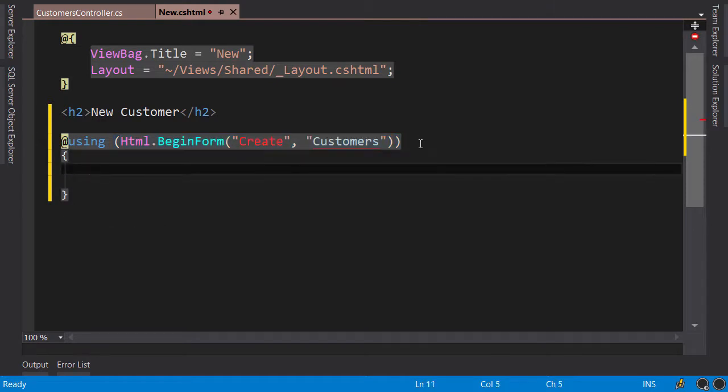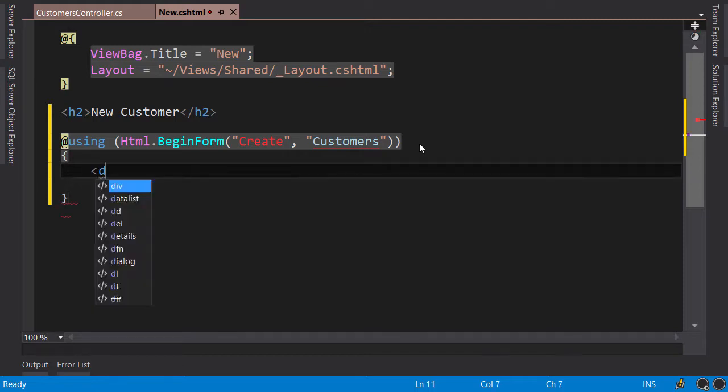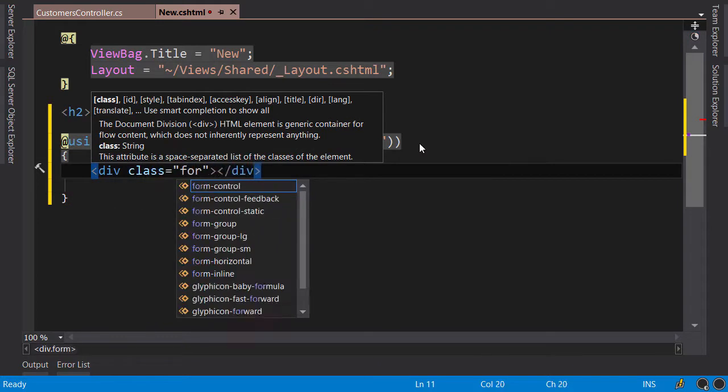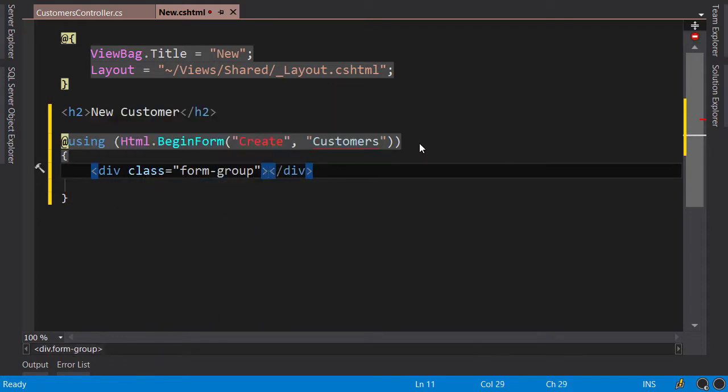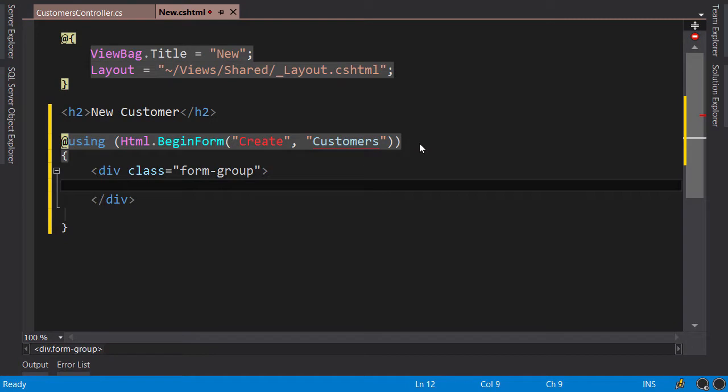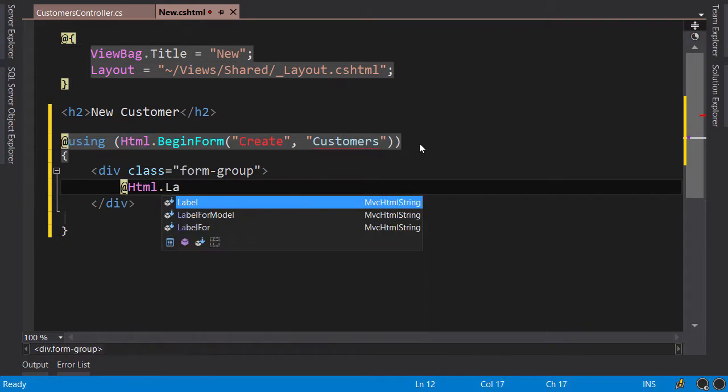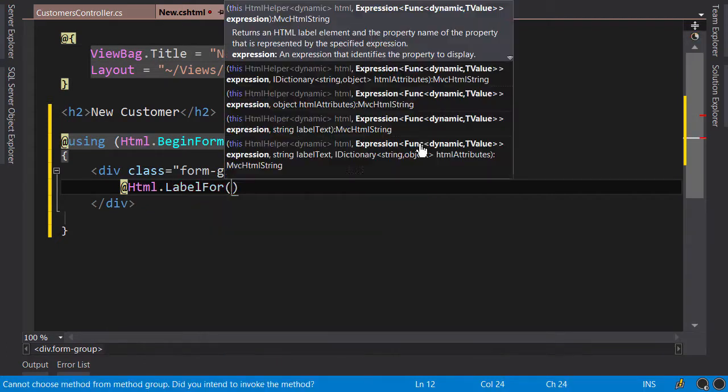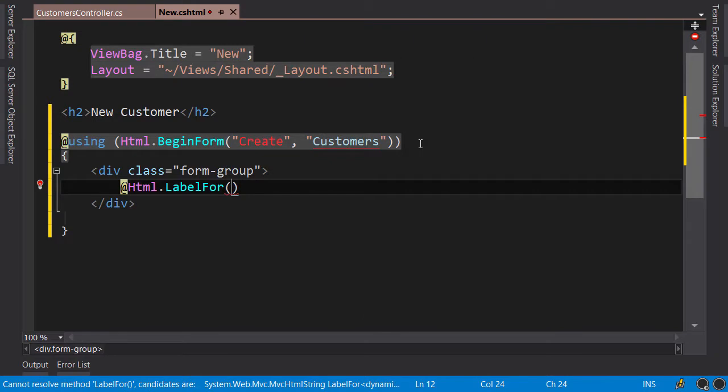Now there is a special markup that we need to follow to render modern and responsive forms. And this is the markup that Bootstrap understands. So we wrap each input field in a div with the class form-group. Now inside this div, we need two elements, a label and an input field. We can either write raw HTML here, like label, or we can use html.LabelFor method.